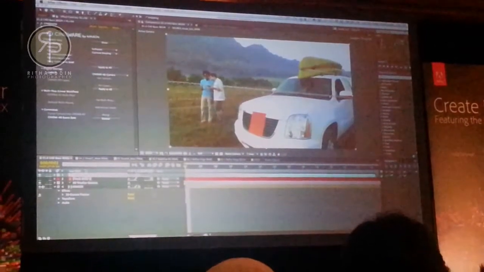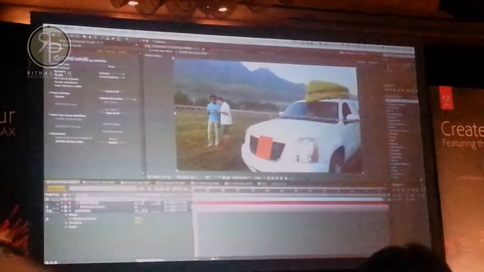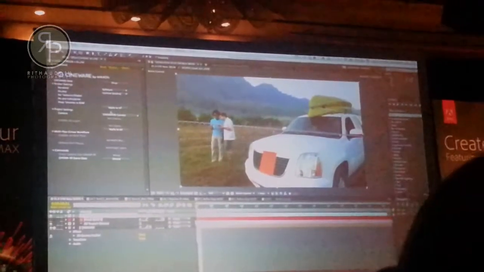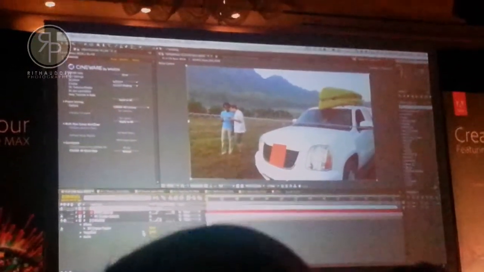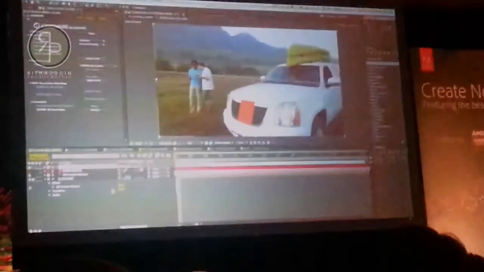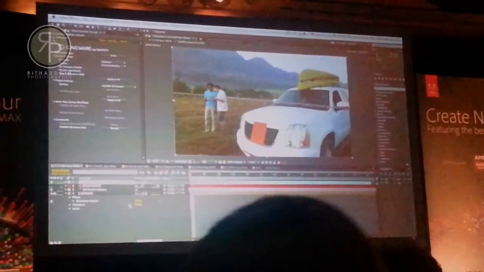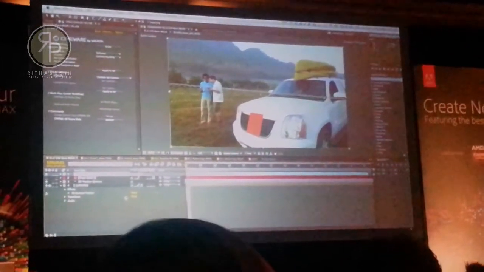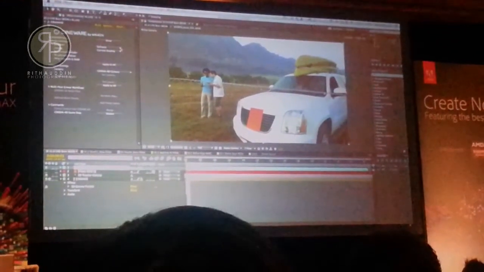Now you'll notice that this is a C4D file inside of a composition. That's because now After Effects, thanks to the Cineware plugin that's included with After Effects, can now read C4D files directly. So if you are a Cinema 4D artist, you can now take a C4D file from Cinema 4D, drag it and drop it right into your project inside of After Effects.